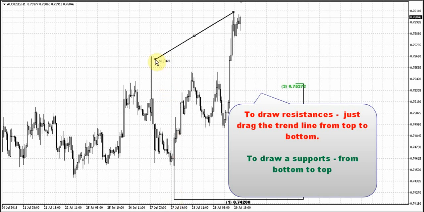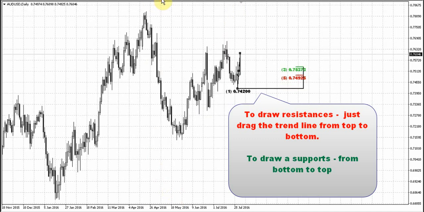Now, if you would like to draw the resistance, in this case, you should start from the top. It's not very comfortable with this chart because we will not have the downward swings. Let's see, maybe we'll get something on the daily chart. Right, on the daily chart. You should draw the line not from the bottom to the top, but you should drag it from the top to the bottom. Okay. And then place edit.